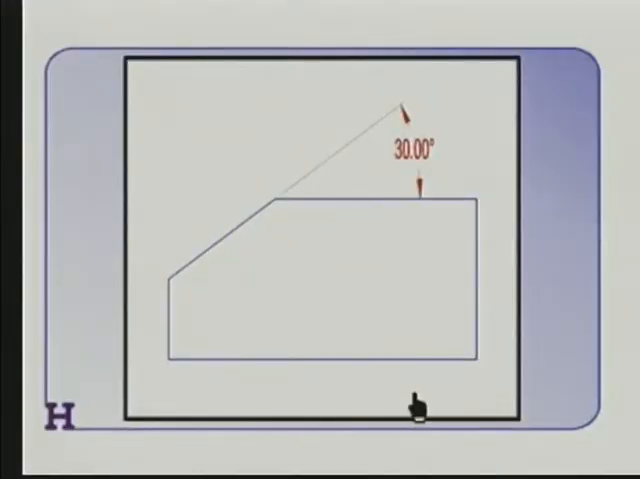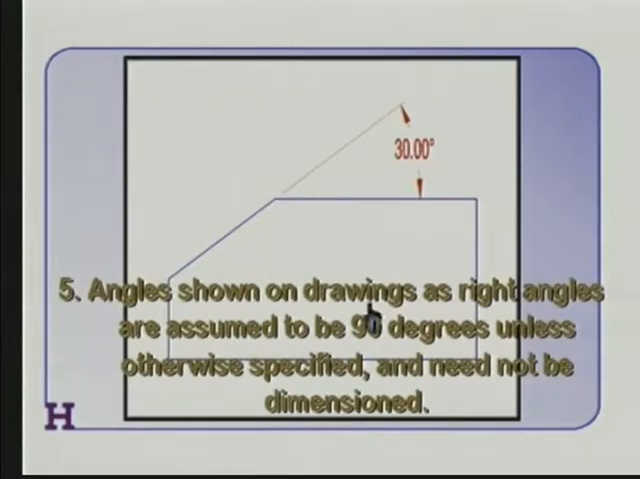Now, let's talk about angles on drawings. All of these right angles on drawings do not have to be dimensioned. Angles shown on drawings as right angles are assumed to be 90 degrees unless otherwise specified and need not be dimensioned. However, whenever you have an angle that's not 90 degrees, you must put a dimension in.